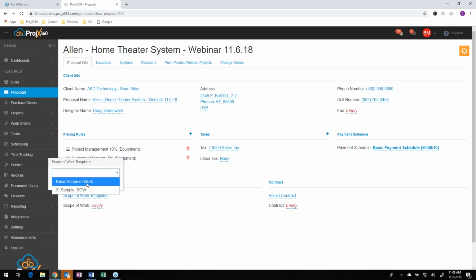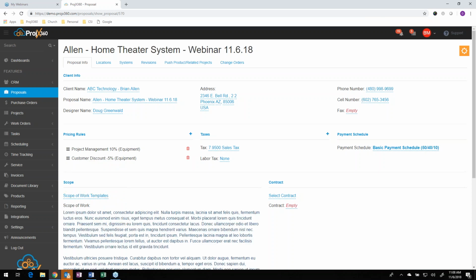You can create different templated scopes of work and select the one that best applies. The templated scopes of work are designed to be a basic description to the customer. This is not your technical design for your technicians or anything like that. This is designed as a generic, in layman's terms, description of the scope of work for this proposal.